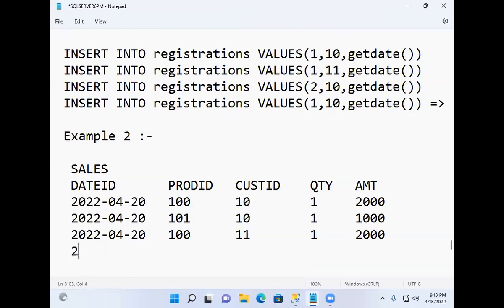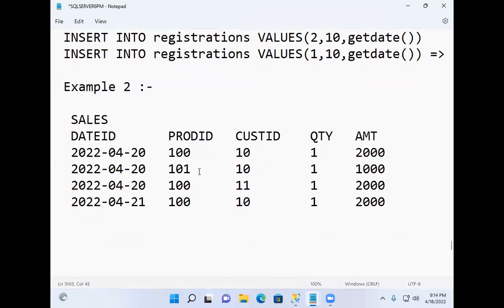Amount is 2000. Next, another day, 0421, product 100 is sold to customer 10. Quantity 1, amount is 2000. The next day also he purchased this product. Understood? Then this is the table. So like this, this table is given to you, and I'll ask you to identify what is the primary key.